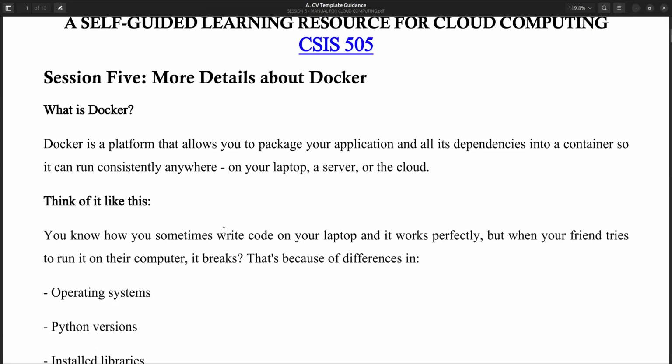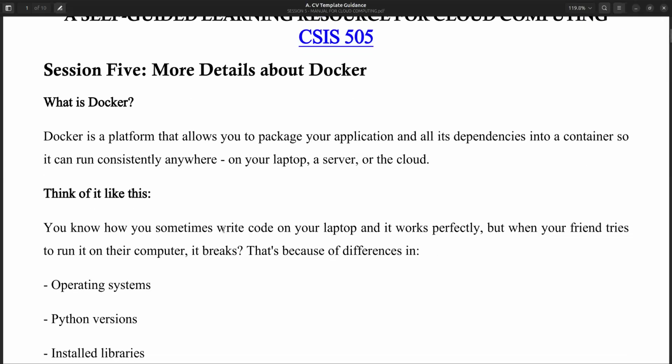So Docker is a platform that allows you as a developer to package your application and dependencies into a container, so it can run consistently anywhere: on your laptop, a server, or cloud. So that's basically what Docker is. Docker is just one of the software out there that will be able for us to do this.